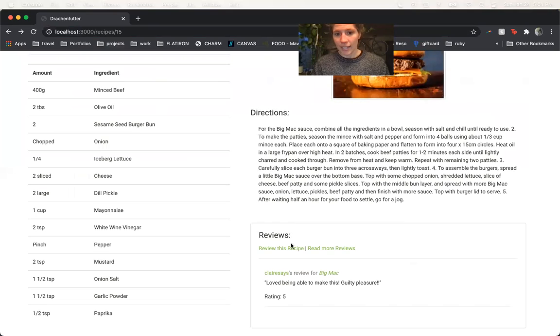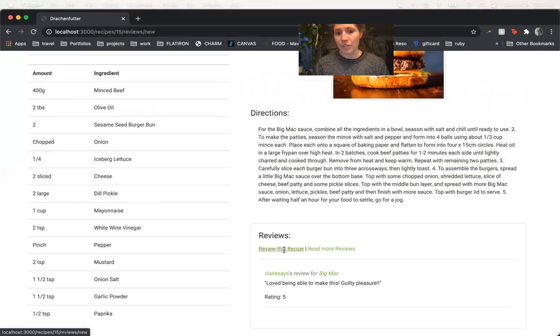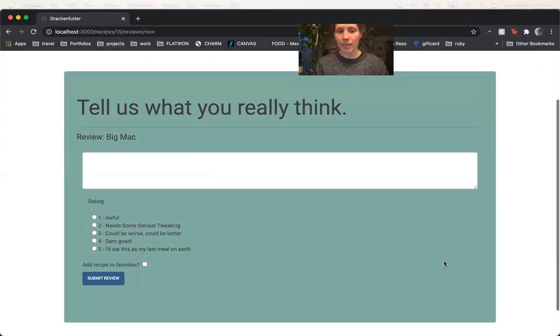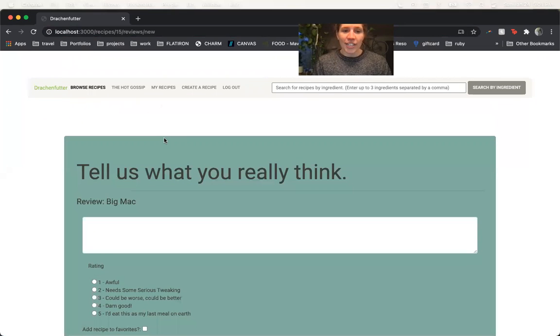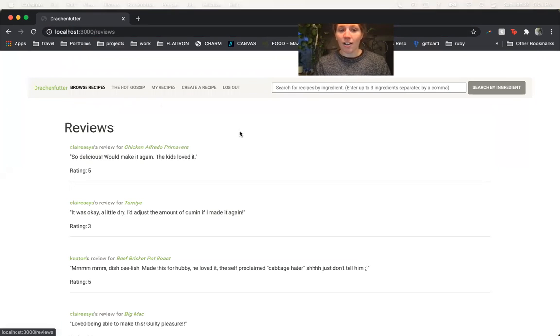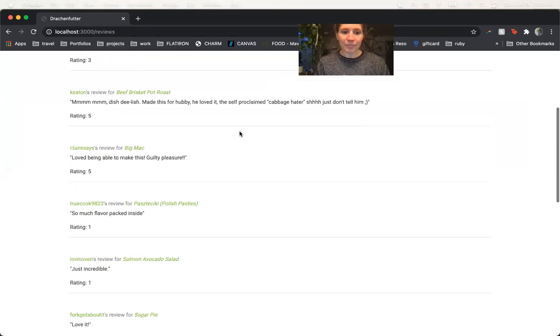Going back, if I wanted to review this recipe, this is what the review page looks like. It tells you the recipe you're reviewing. It's nested under that recipe ID route, and you have the option to add it to your favorites, which, as you've seen, I did. Now, checking out the hot gossip displays all of the reviews.